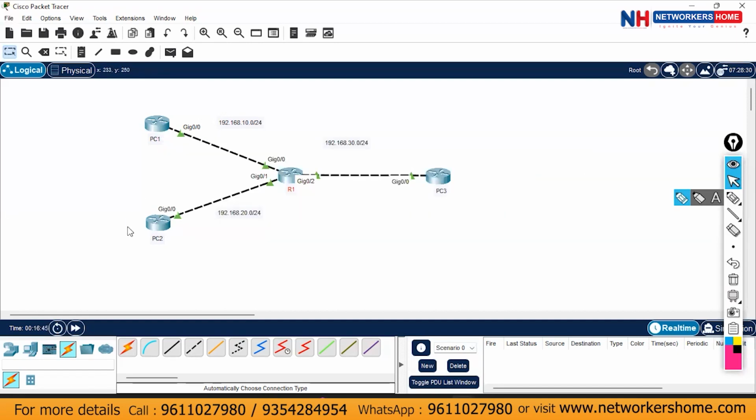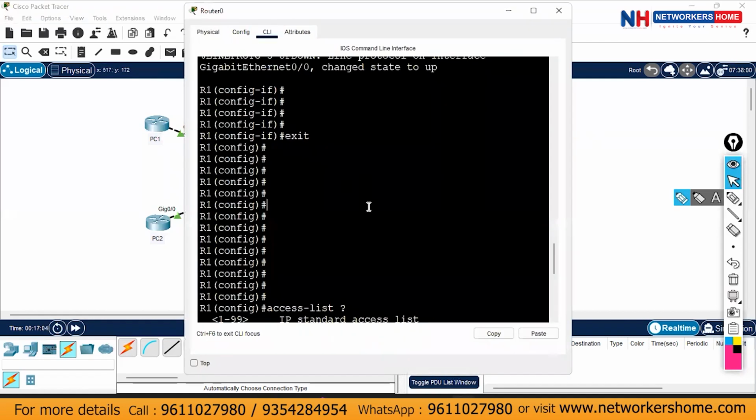It will not be able to ping even PC2, because instantly at this interface your router is going to drop the traffic. So which interface should we apply it on now? Z0/2. And in which direction? Out direction. Okay, so go to the Z0/2 interface.